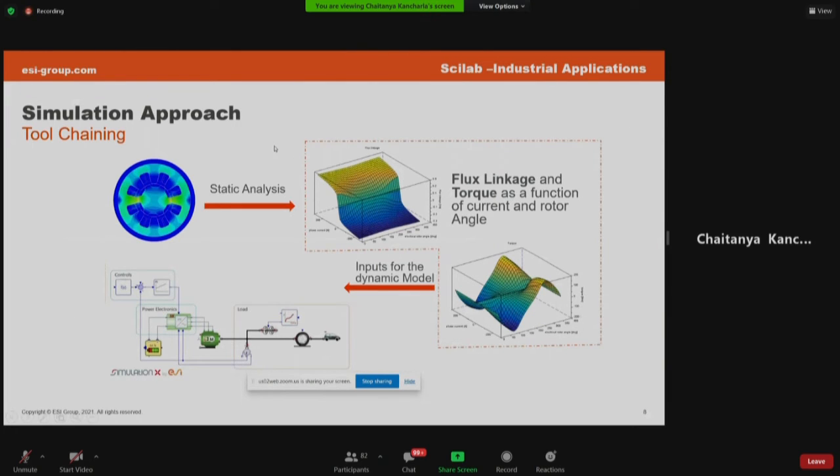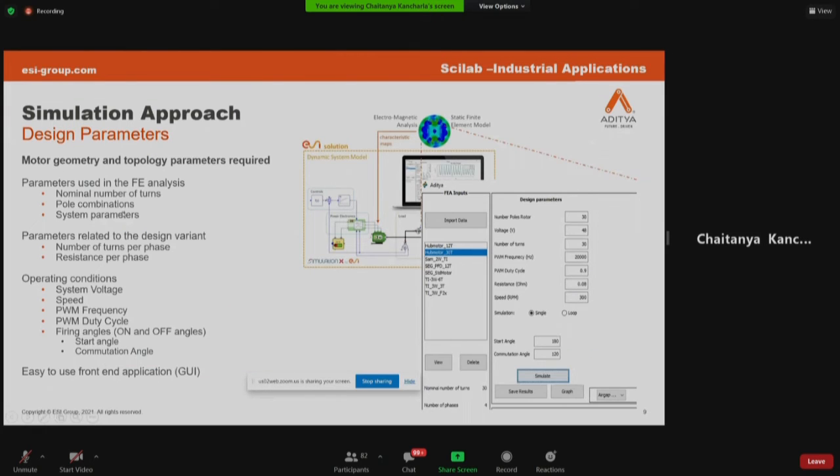So as I said, the static analysis would give us flux and torque linkages that we were able to use in the systems model. And just for your information, these are the parameters that we used, so to speak: nominal number of turns per phase, resistance per phase. These are the control logic parameters like PWM frequency, duty cycle, etc.